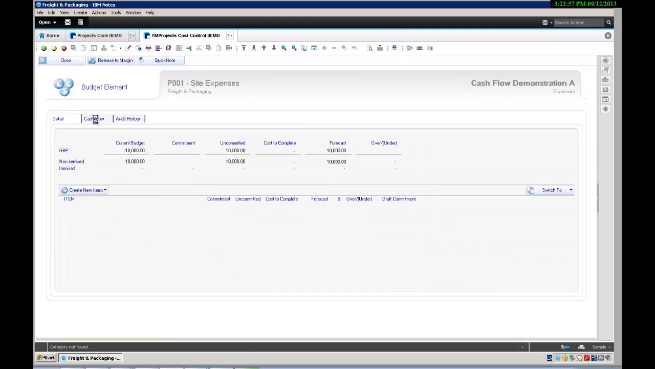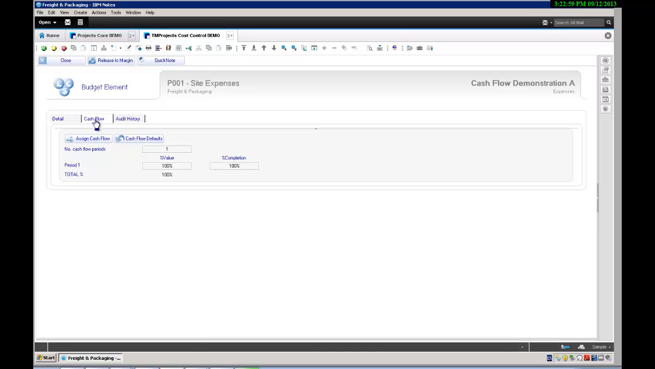What I have done here is I have one cash flow period, because I know the freight and packaging is going to happen right at the end of the project. It's going to be the last thing I do, delivering the product. I've said I want 100% of this budget to be placed right at the end of the project, i.e. 100% completion. So my cash flow would put that budget right at the end of my cash flow.